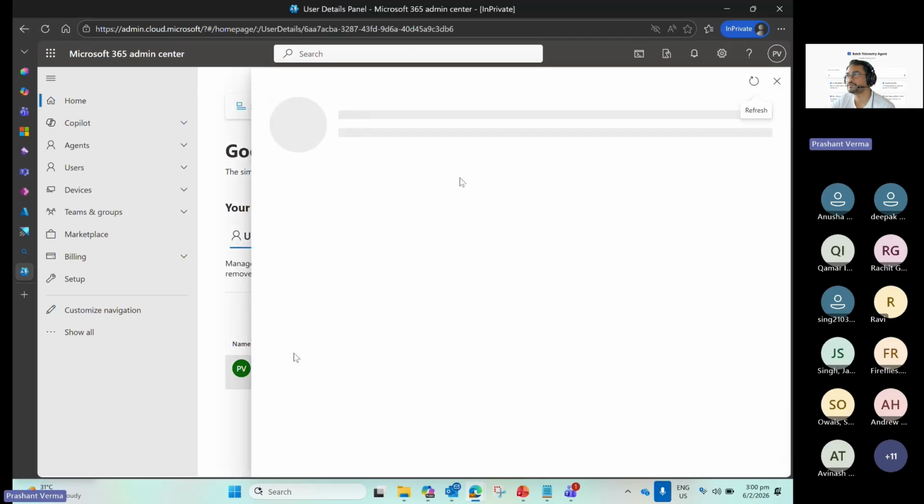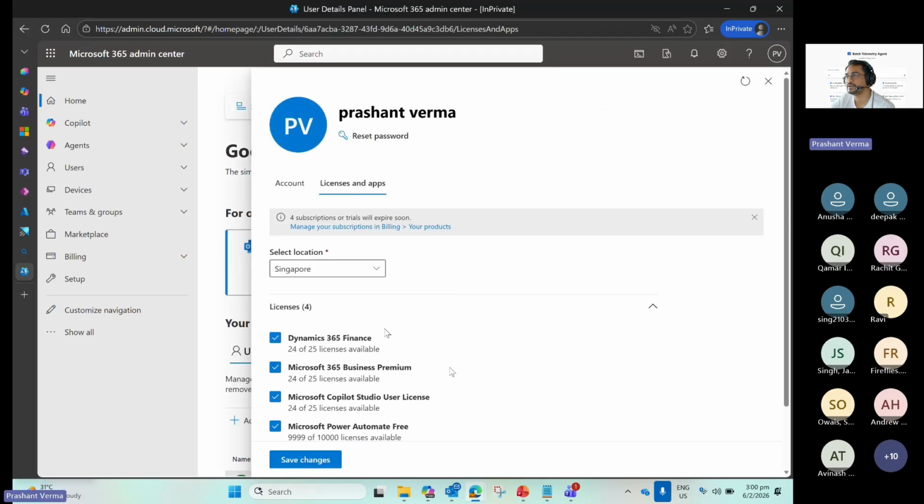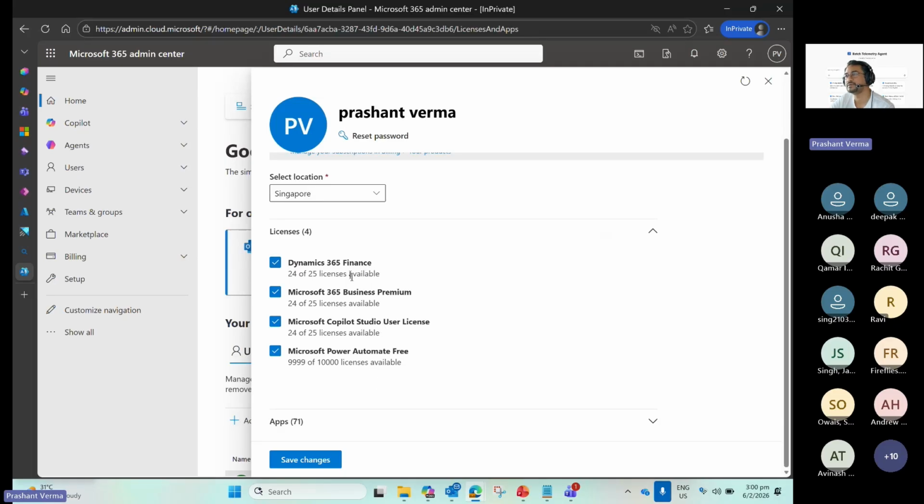So if I see the number of licenses which I have here, I have these free licenses, but I do need to give my credit card or debit card information. It is not charged. It is free of cost.